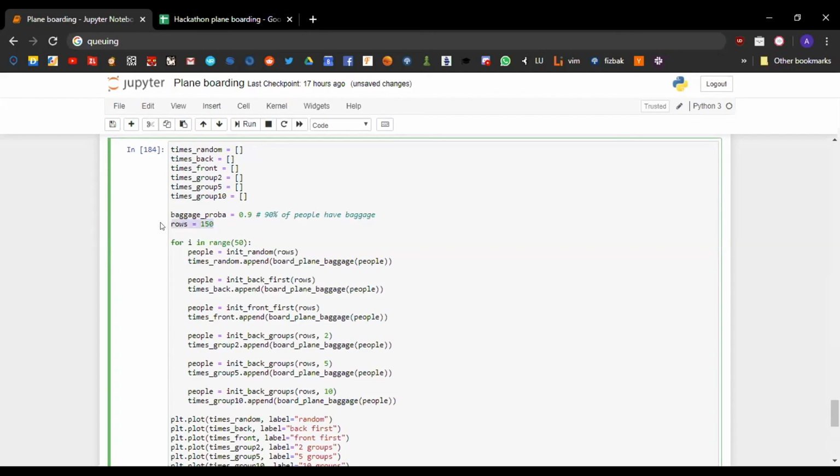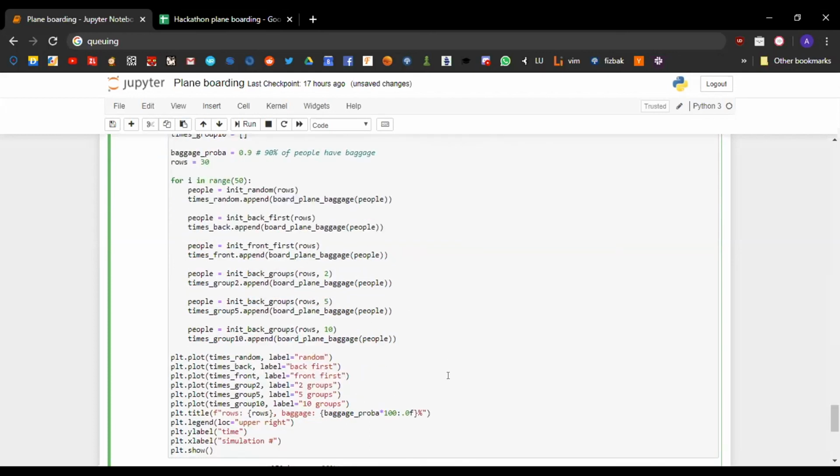And we have, for example, 150 rows in the plane. Start with something smaller so it runs faster. And I will run the simulation of the boarding 50 times here. So what I do is I initialize the people order by the init random function, and then I board the plane, and the function returns a certain time, which I then append in the times array. And then I do it again. I initialize a different set of people, board the plane again, and I keep adding the times in these arrays. And finally, I will plot what we see here.